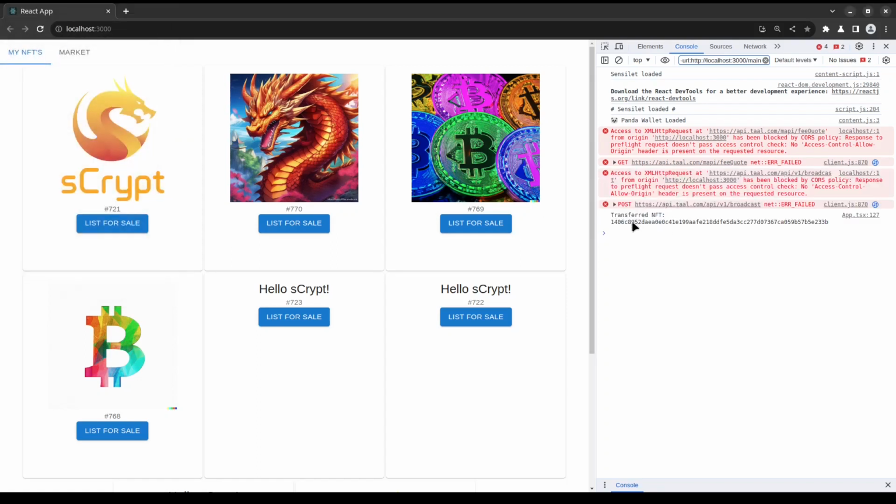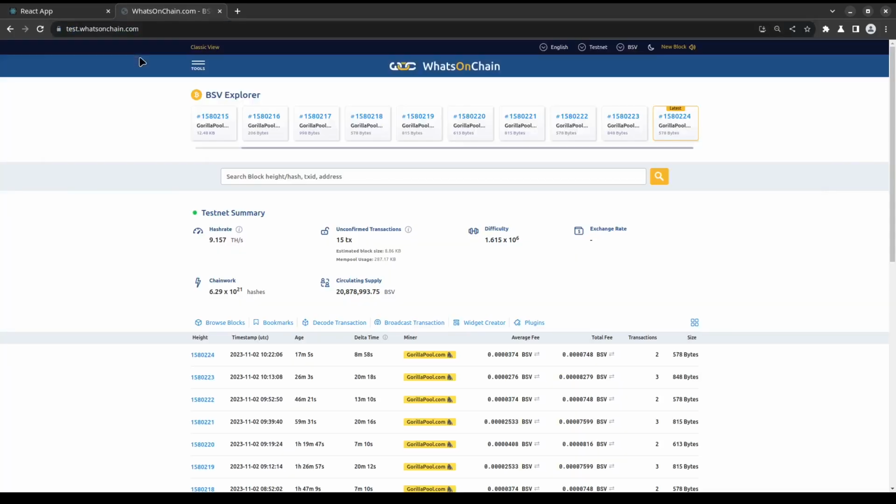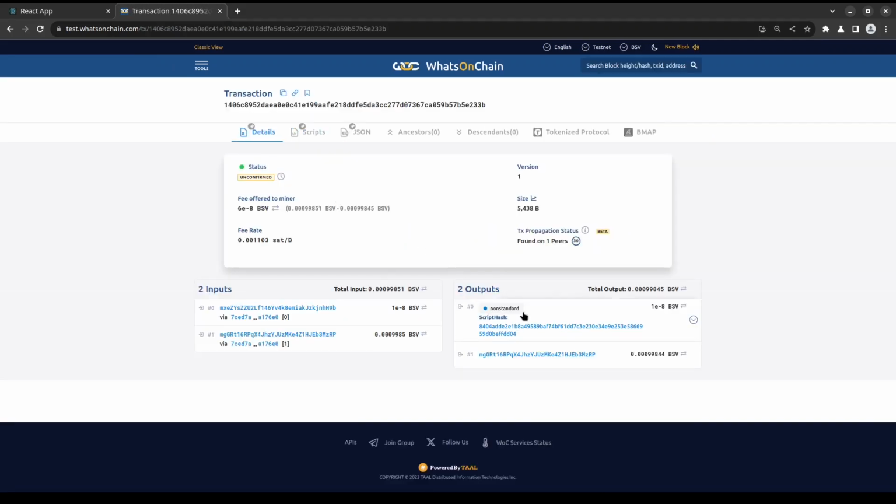And hopefully here we have it. So that's the transaction ID. Now we can go to a block explorer. Put it in here. And that's it. That's the deployed ordinal lock. And this will carry the ordinal of an NFT and put the appropriate locking conditions on it.